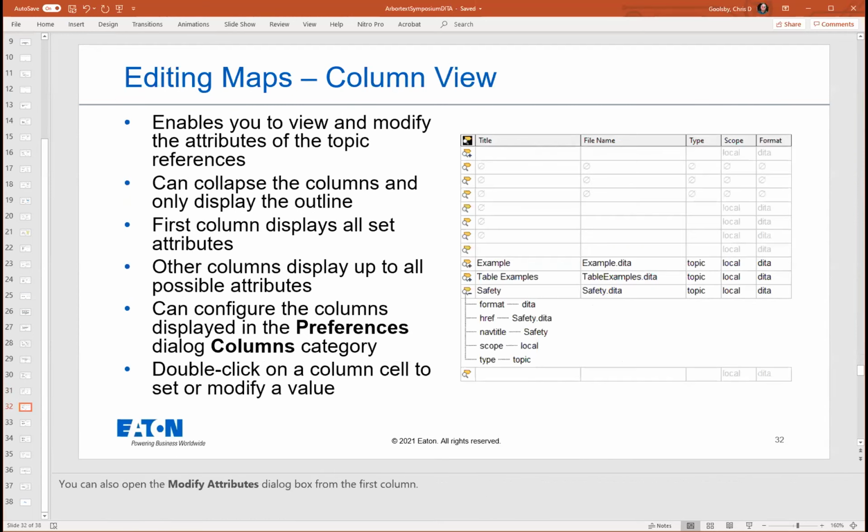There's also a right-click menu at the top of the column that'll hide it for you. So you can collapse columns and display that. There's a special first column in there that shows the attributes that you currently have set. And if you click on it, that'll open the modify attributes dialog. And you can also modify attributes inside the actual columns themselves. If you double click on a cell in one of the columns, then you can change the content for that attribute inside of the cell.